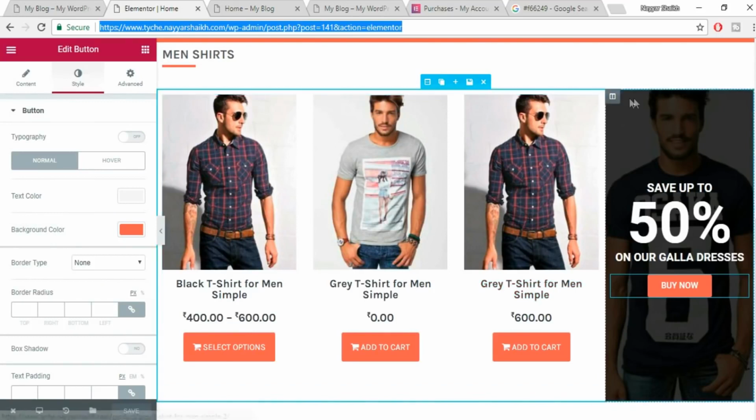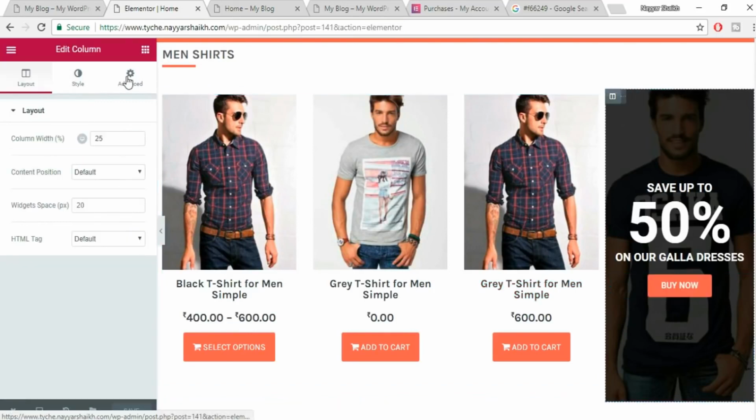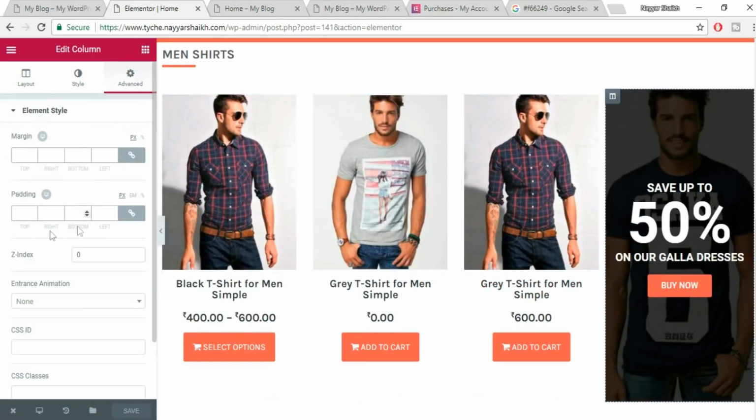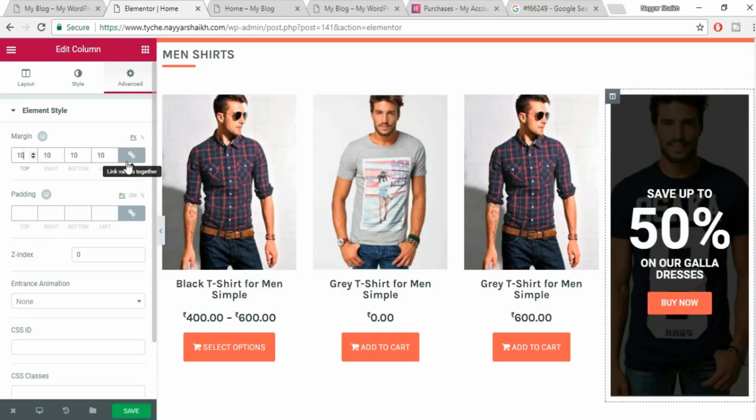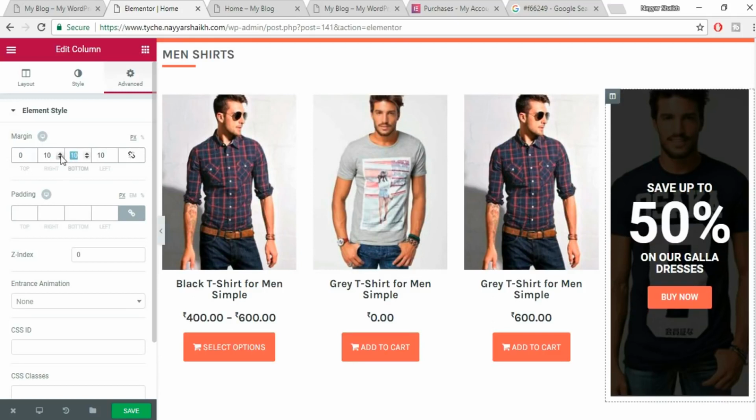So again, come back over here, go to columns, advanced, and margin bottom. Let's add some margin from all the sides. Let's put 10 pixels. Okay, or maybe let's delink everything. We want 10 pixels from both the sides, left and right. So we have right, we have left, and we will leave that to 10. But we don't want any margin at the top, so we'll make it 0, and we want some margin at the bottom, so let's put 50 pixels.